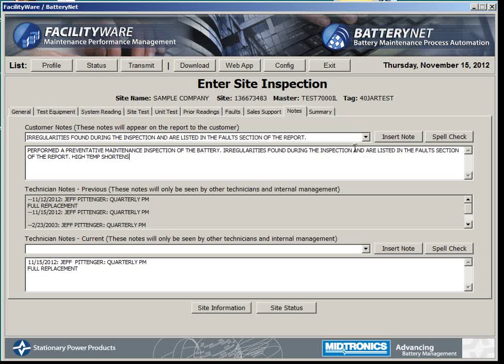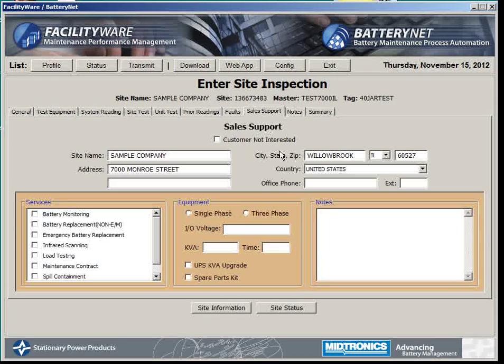Once you're finished entering the notes, you may want to go over to sales support and have someone in your company contact this customer. And you can put notes in here that there's a high temp issue.